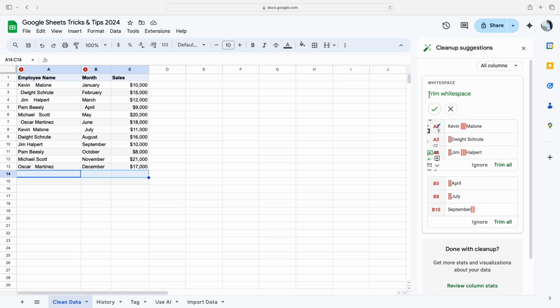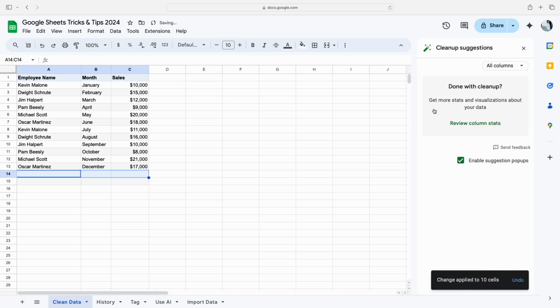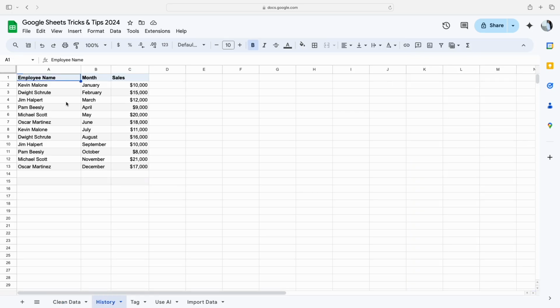Similarly, here it's showing me the second suggestion as trim whitespace. Here also I can accept all the suggestions by clicking on this particular option. Now you can see it has automatically removed all the whitespace as well as the duplicate values from the Google Sheet. So now let's move to the second Google Sheet tip.